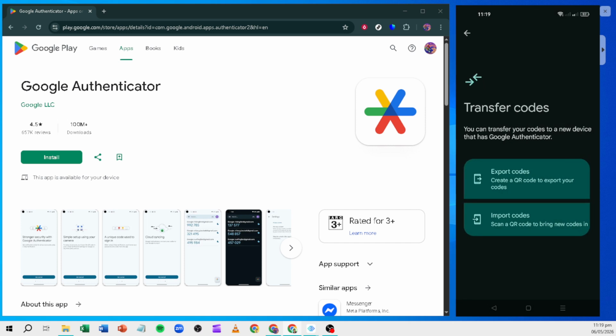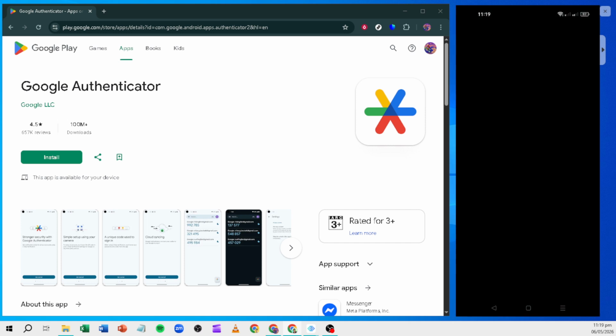If your accounts don't show up, run through a quick checklist. Confirm you're signed in with the exact same Google account you used before. Ensure you have a stable internet connection and that the app is updated to the latest version. If nothing appears after that, it likely means sync wasn't enabled on your old device.